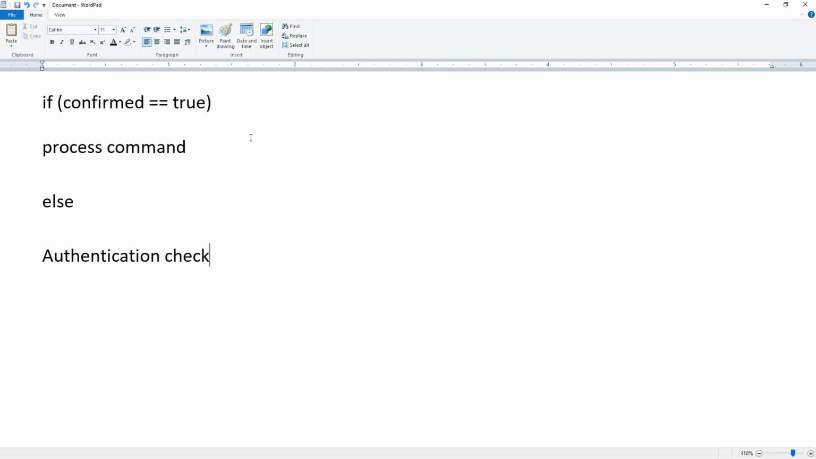So the first time we post into that route, confirmed is not true. We jump to the else block. Authentication check. You're not authorized. You're a regular user. You're not administrator. Second time we post in with the confirmed equals true parameter as part of the request body, logic goes like this. If confirmed equals true, well, confirmed is true. Let's process the command. No authentication check, bypassed. So you can see out of those two steps, one is secure, the other isn't.